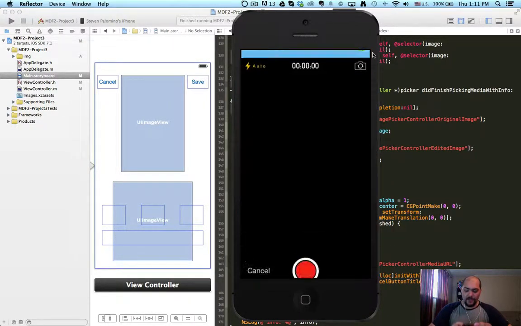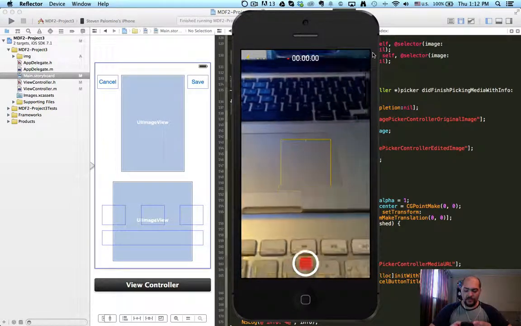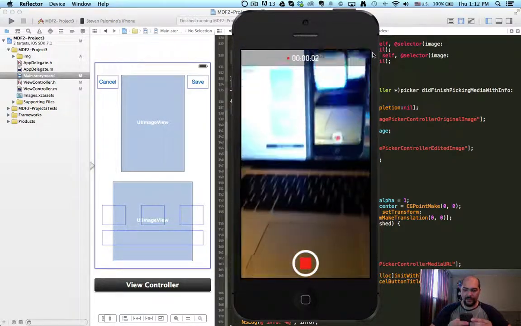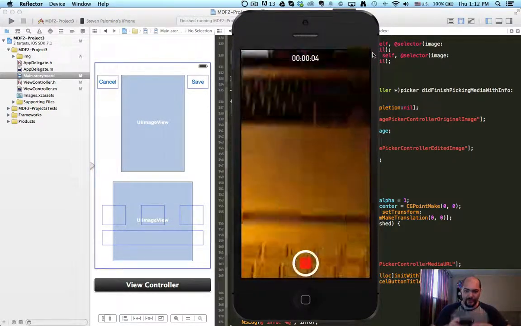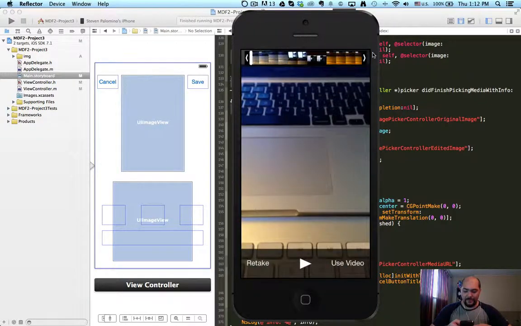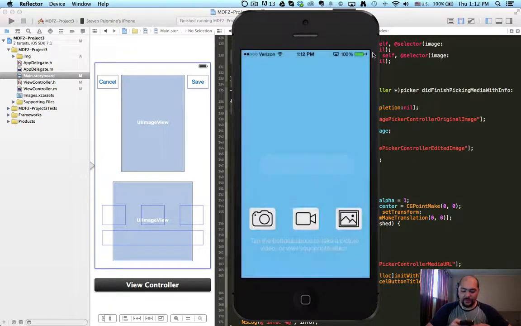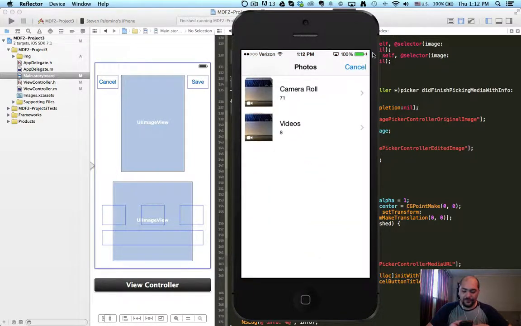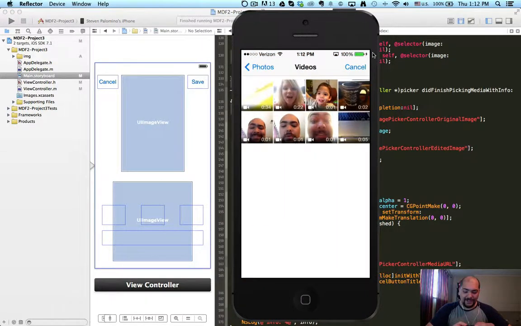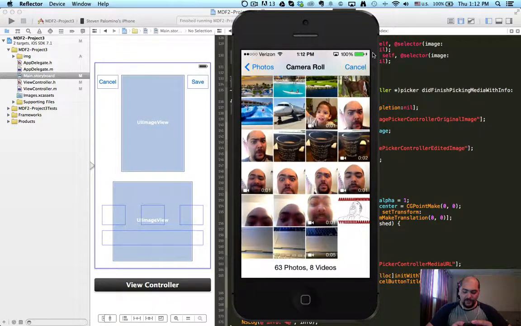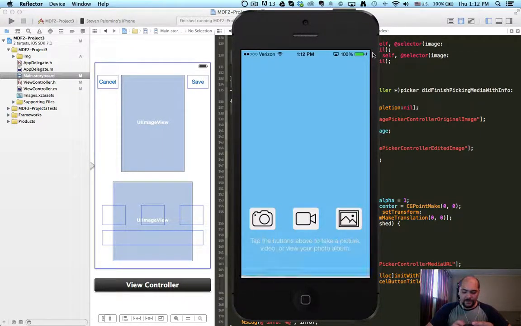So video does the same. You can record video. And do use video. This is the dialogue. If you put no, it will not save, and if you put yes, it will save. So saved there, and there's the video there in the gallery. So everything shows up, and that's that. So let's take a look at the code here.